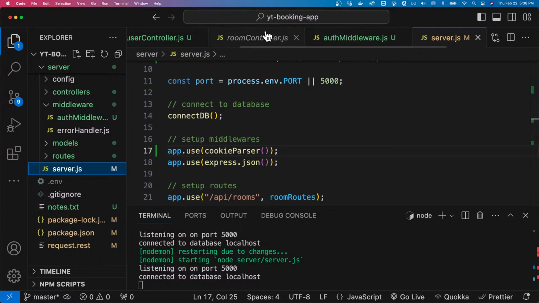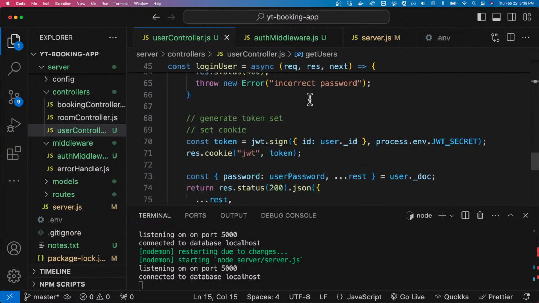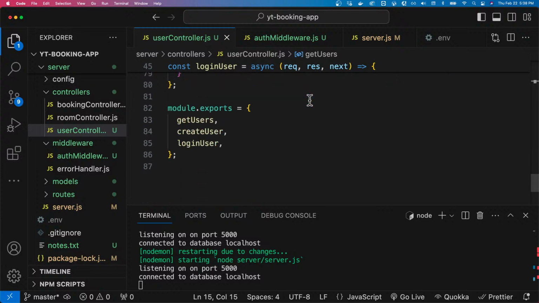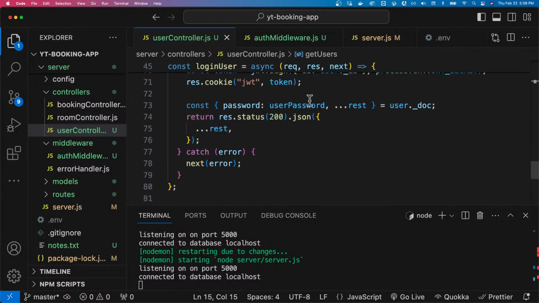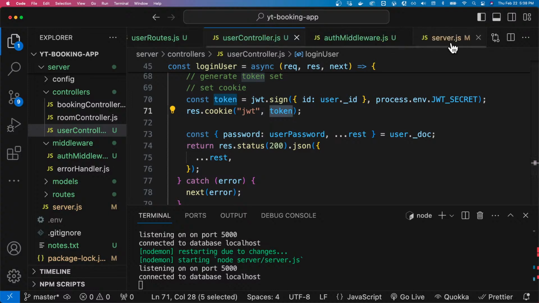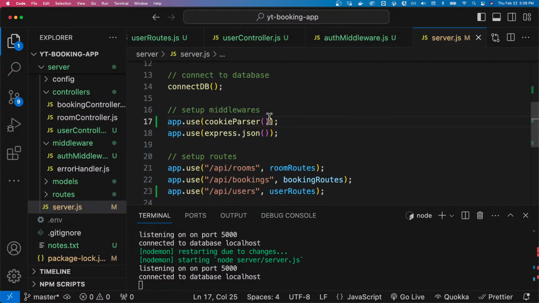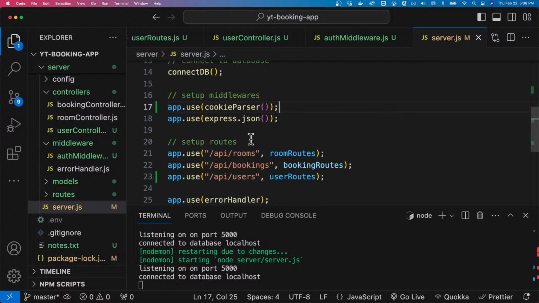Since in the user controller down here we are setting the cookie with the token, we don't need this. So inside our server file, let's just try and define an endpoint.